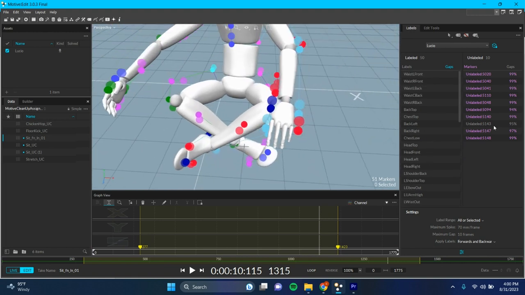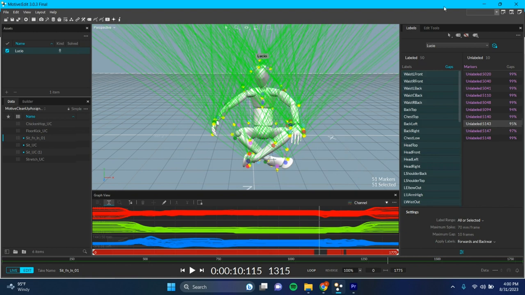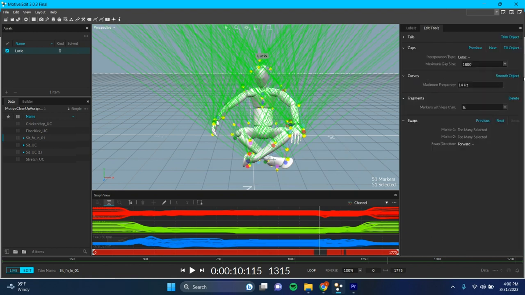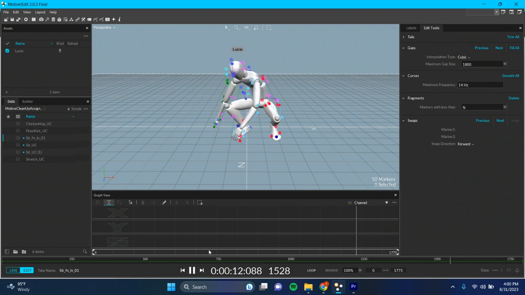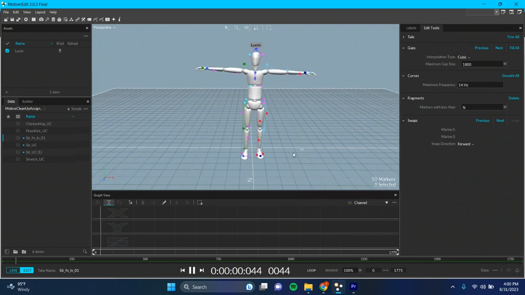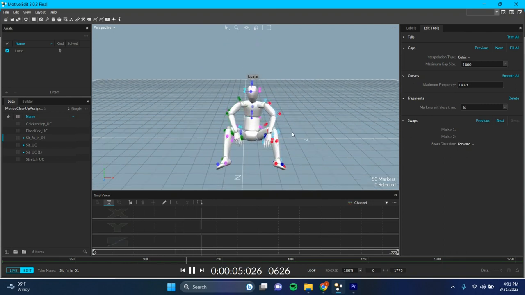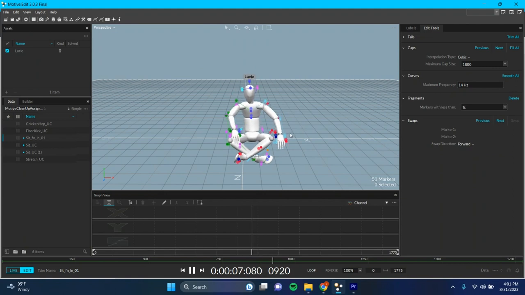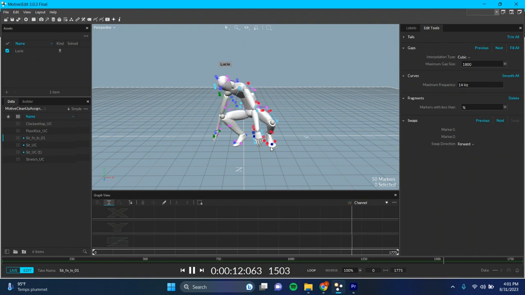And we don't even have that much data left over from the unlabeled markers. I'm going to do an overall smoothing. Grab all the markers, go to edit tools, we're going to go to curves, and we're going to press smooth a couple times. I pressed it 3 times, and we'll just watch the whole thing now. Looks good, aside from this foot dropping, but that's okay. We'll fix that in Mobu.